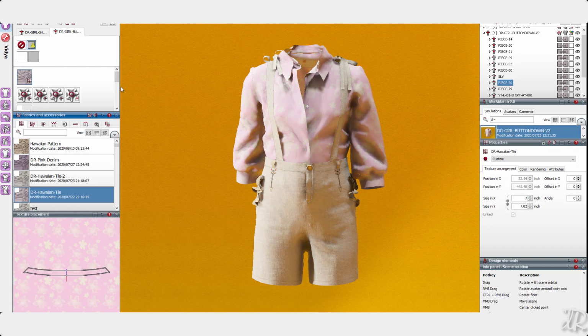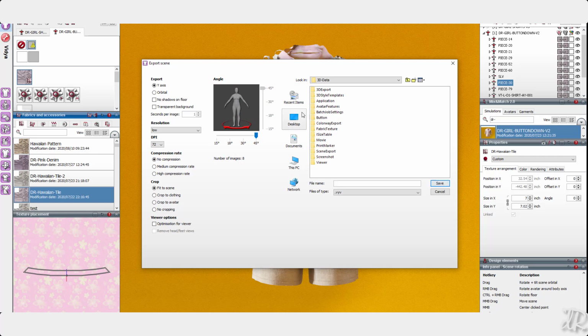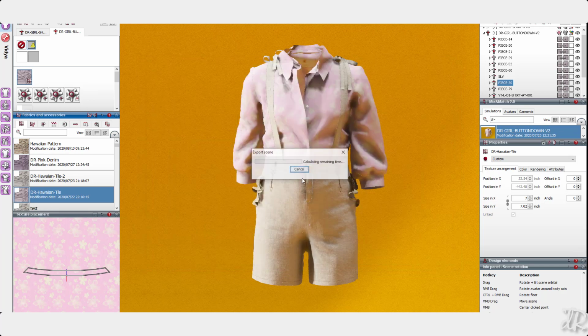We were able to successfully develop an outfit from sketch to simulation without having to ever leave our desk. If we wanted to share this idea with another team member, we could export it as a movie, screenshot, or 3D object. For now, I'm going to export this as a 3D object.